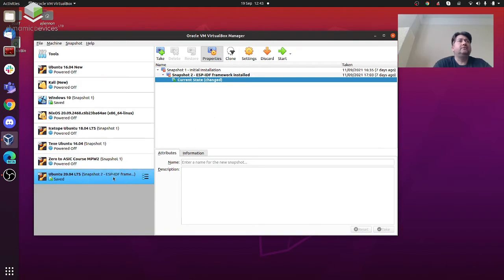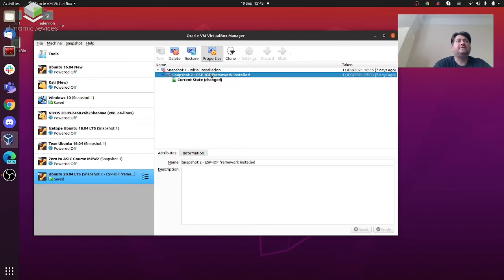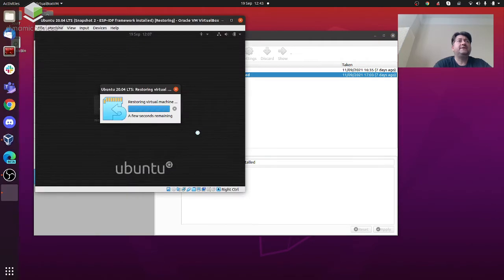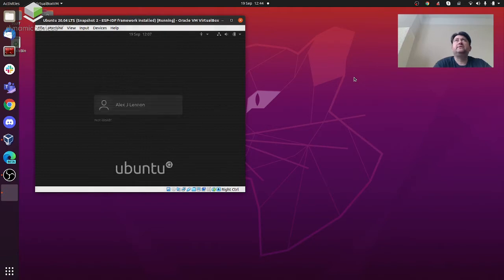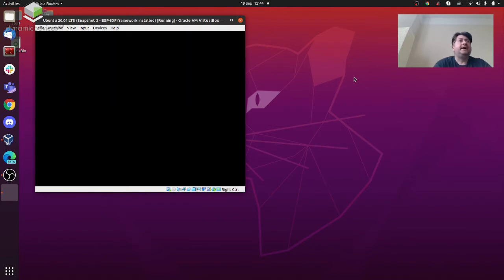So here we go. I've got an Ubuntu virtual machine set up. This is a version that has the ESP-IDF installed from the previous sessions. We don't need to worry about that. That's not relevant to what we're doing today. You don't need that. Now, this is just starting up.